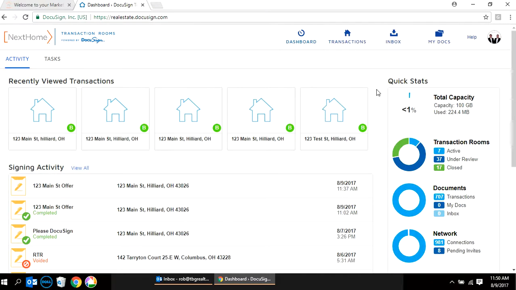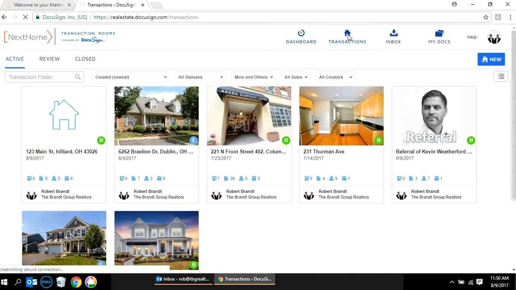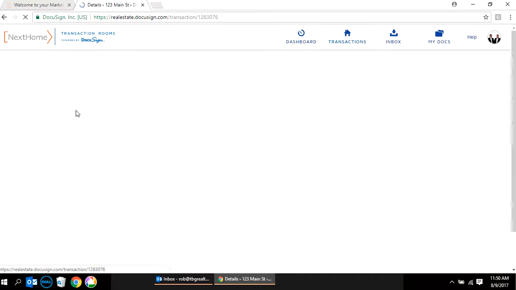that. If you recall in the last video, we created a transaction called 123 Main Street. You'll see it over here, but if you click on the top right, transactions, or the tab up here, transactions, you'll see all of the transactions that you currently have working. So click on 123 Main Street.